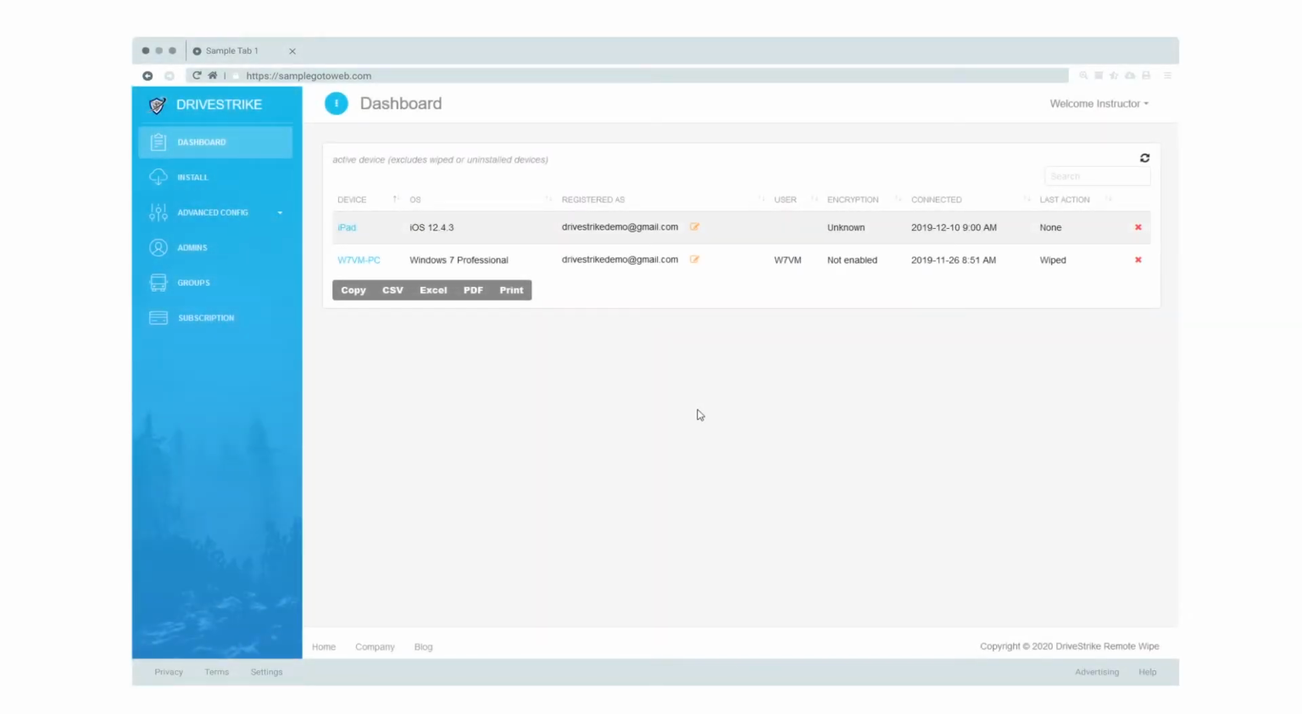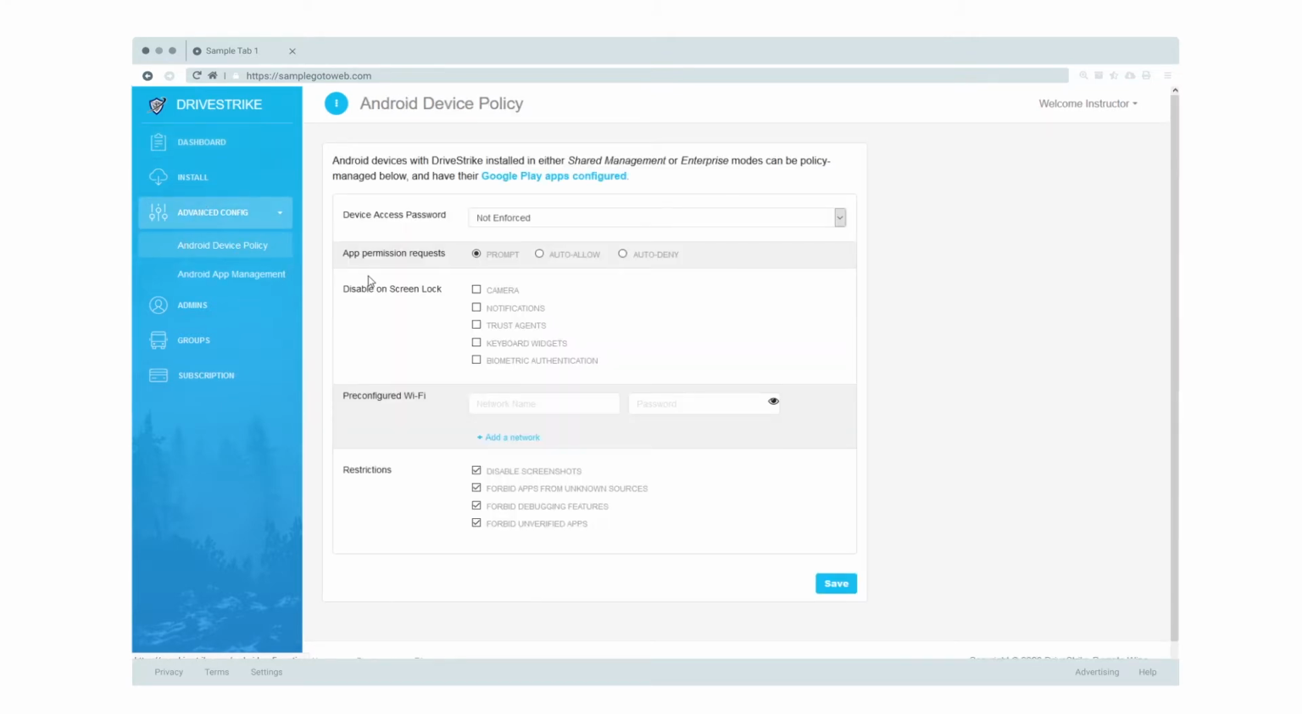Today I'm going to demonstrate how to configure security policies and mobile apps for Android devices in shared management mode or enterprise mode. From the navigation menu, click on the Advanced Configuration section and select Android Device Policy from the drop-down menu. You'll be presented with all the security policies you can set for all current and future Android devices connected and registered to your account.